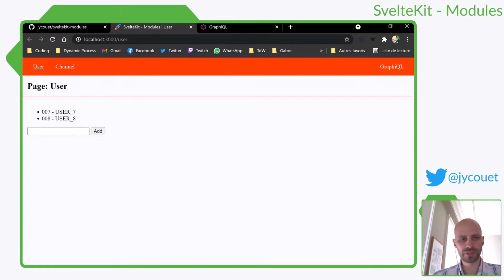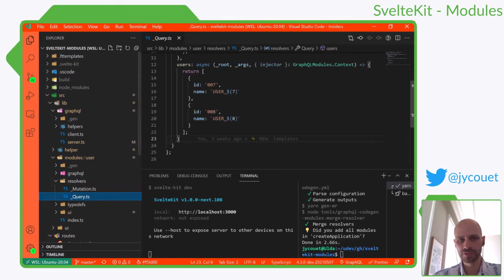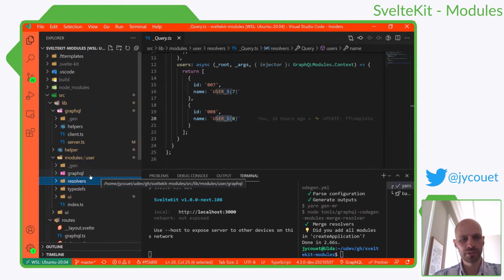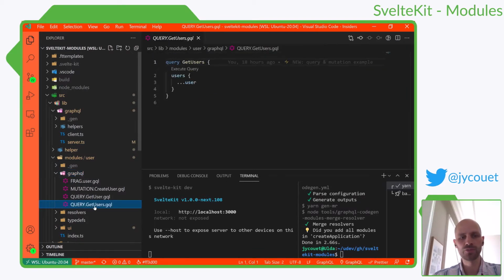If I go back to my website, I can say hello, add, and I have a new user coming here with the name hello. Okay? Pretty cool. So we have the typedef, we have the resolver with only static stuff for now, with user 7 and user 8. We have also on the client side a folder here, GraphQL, to represent the client side, and we have a query get users, okay, which is simply calling the users GraphQL resolver with a fragment called user, where I get the ID and the name.